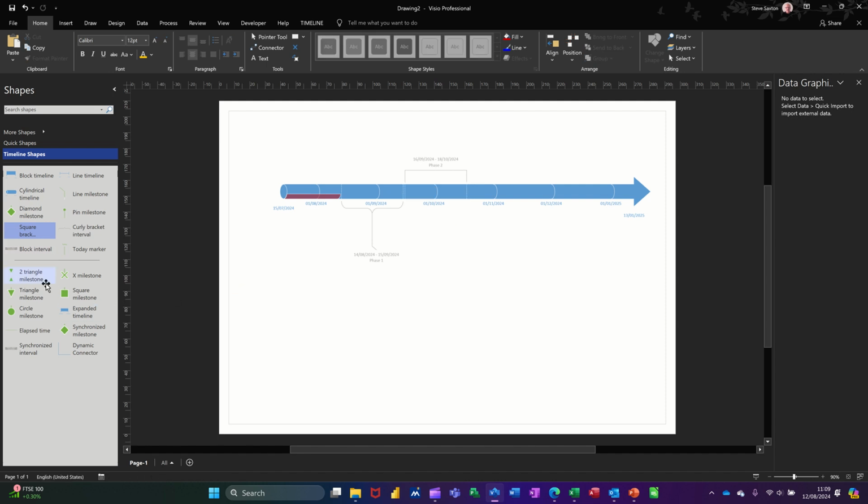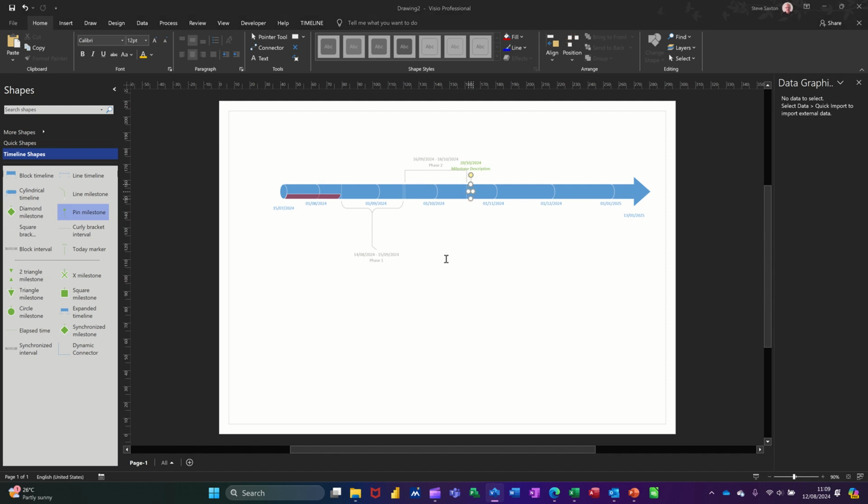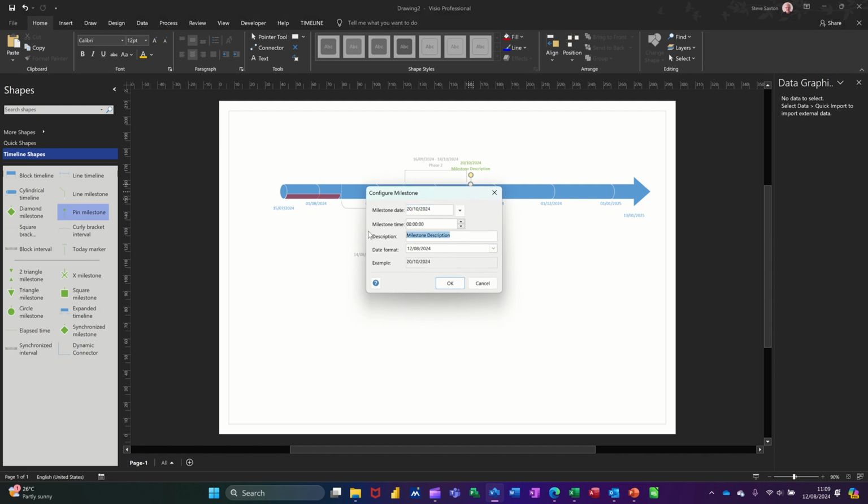Now, milestone markers, you've got lots of different options. You've got pin milestones, you've got all these different milestones. I'll go for this pin one, and then I'll just put that there, call that end of phase, or whatever you want to call it, end of phase. That's the name for that.